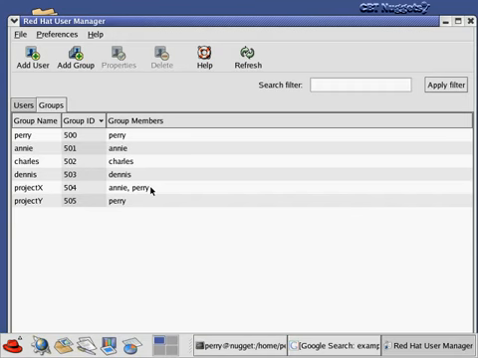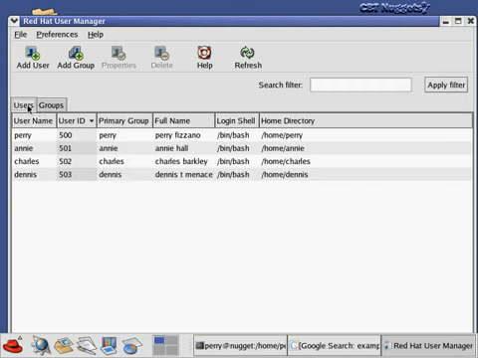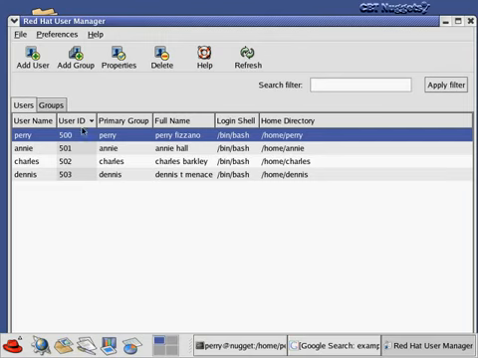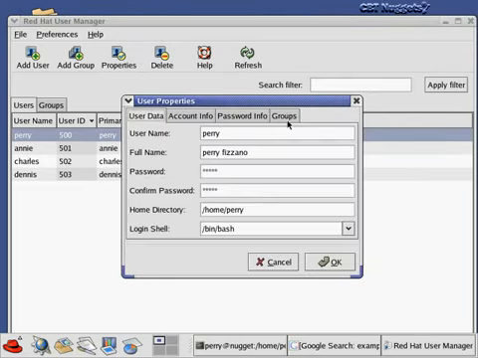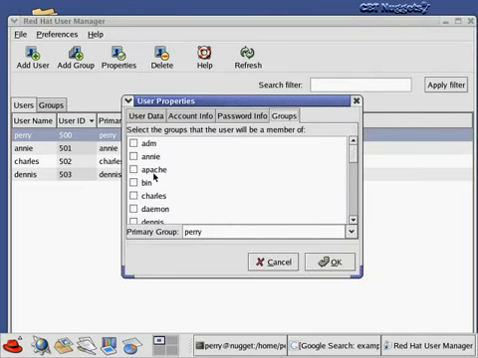The other thing that's nice about this that I can do is under Users, I can go to Perry and then say Properties, and go to the Groups tab and pick the groups that Perry can be a member of. So you can see already in here, I'm a member of Project X and my own private group, Perry. Okay, if I wanted to change this, I can just click on a new box and add Perry to another group, and none of these other boxes would uncheck.